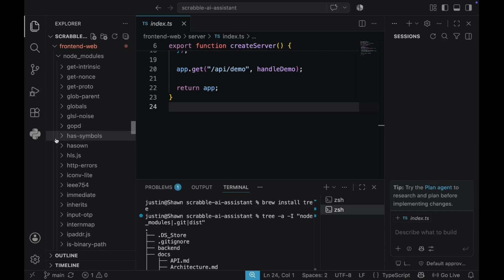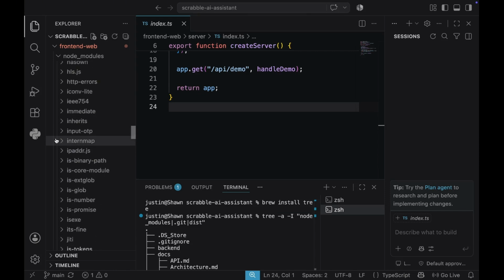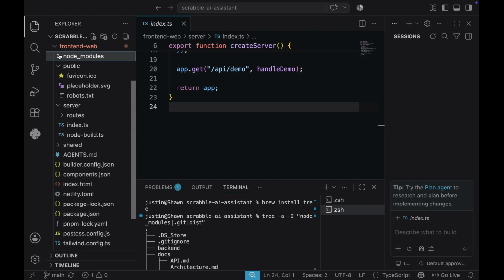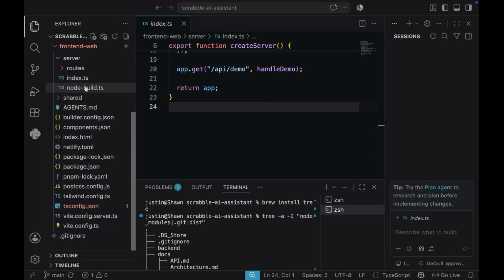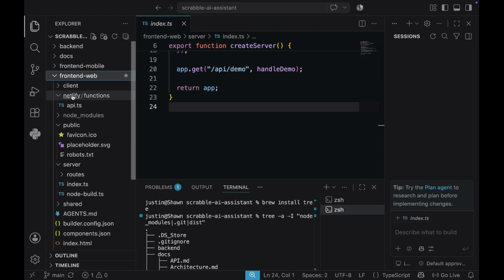And if you don't understand the purpose of each folder, it becomes very easy to be randomly editing any files without knowing the impact it will make. So in this video, I'm going to break down my current project here, Scrabble AI, its folder structure, and understand what each part does. So first, let's go to our front end web.